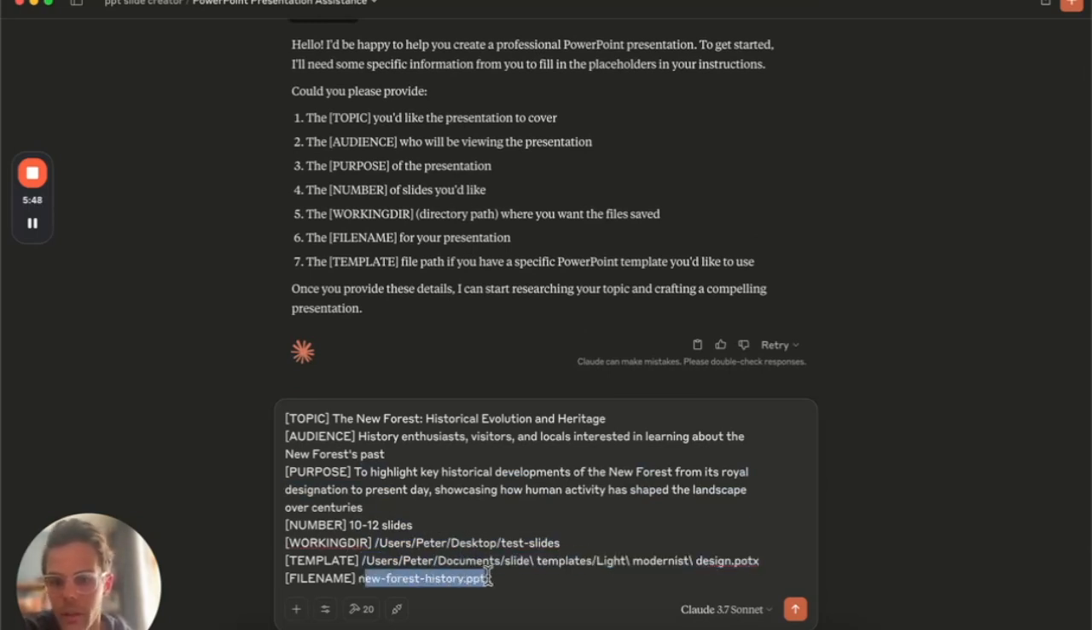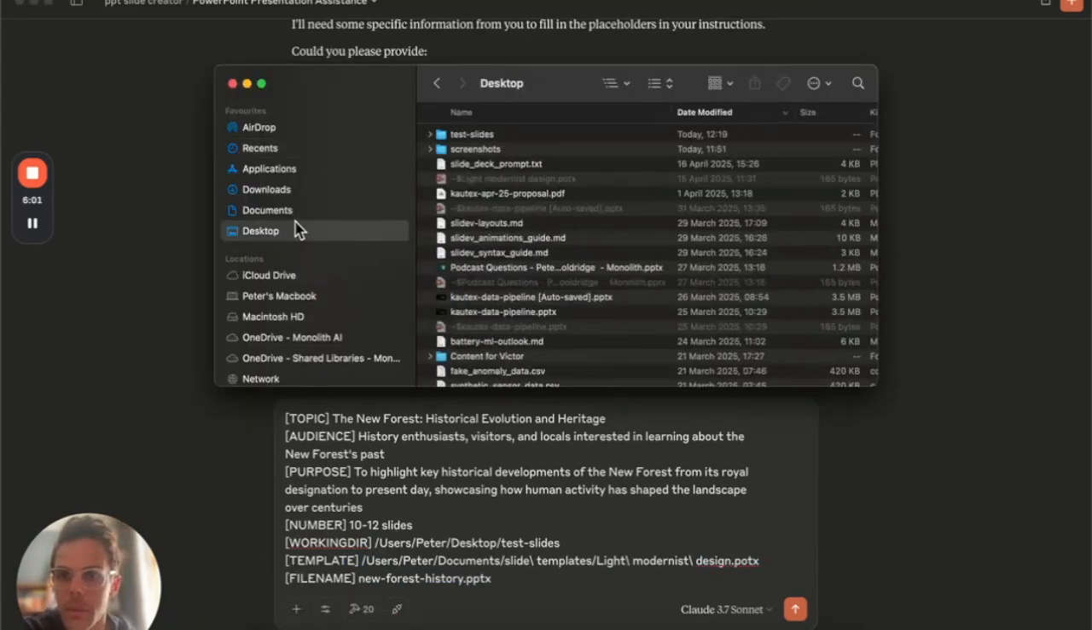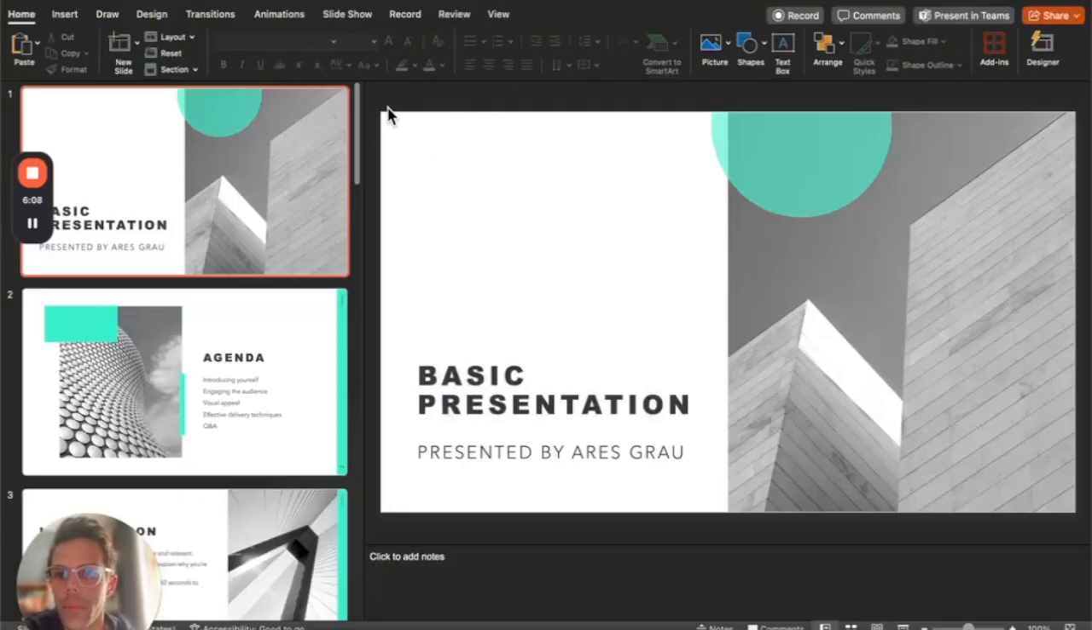And this is the file name of the PowerPoint file I'd like to create. Just a word on the template. In order to actually get the template working for this, you do have to do a couple of steps. If I go to documents, this is one of the templates that I'm using here, and you can download lots of these from Microsoft or wherever.